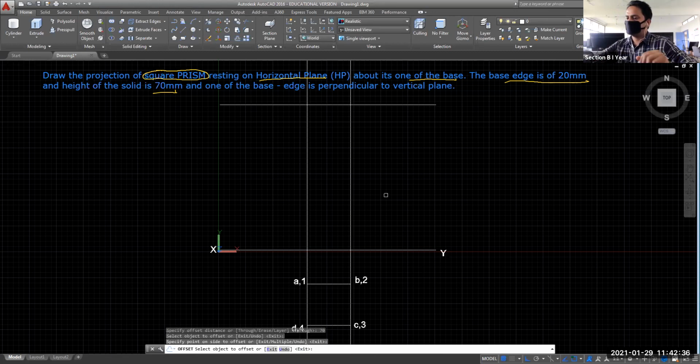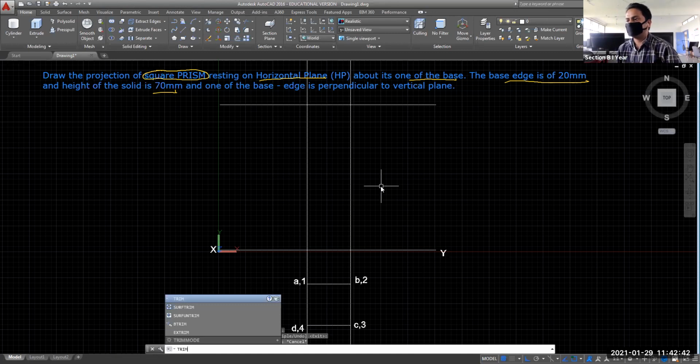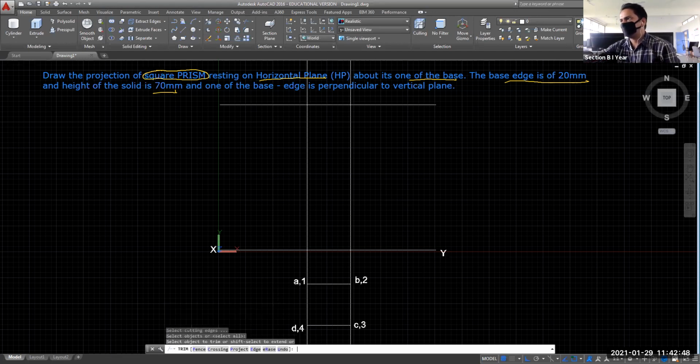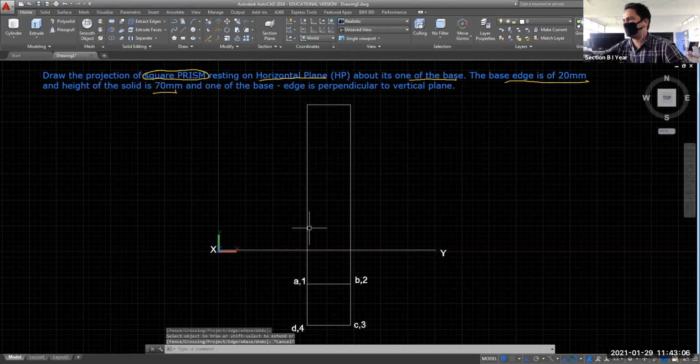Okay. Now you can trim the unwanted portions. For that, type the command trim in the command line and press enter 2 times. Then you can click on the unwanted portions that you want to delete. Now here, if you'll see this line is coming up to here, you can reduce it at this location and you can reduce its length up to this location only.